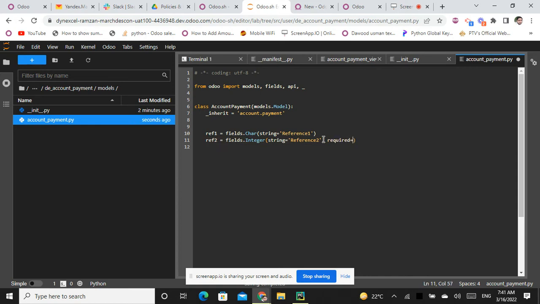Required means it's compulsory to fill out that field, and inside this character or inside this reference, we can use some other attributes as well. These are called field attributes, like copy true. And also, in the last, we can add check number as well here. For check number, we can also do it like a character field or something.